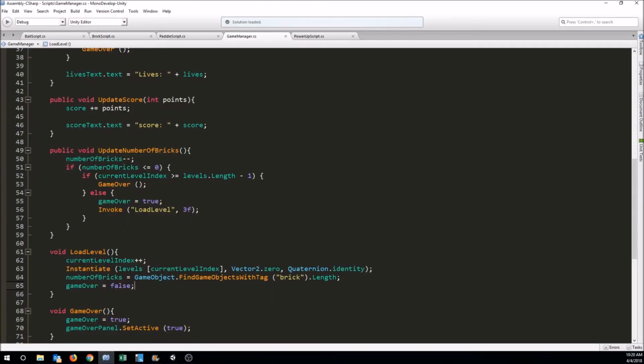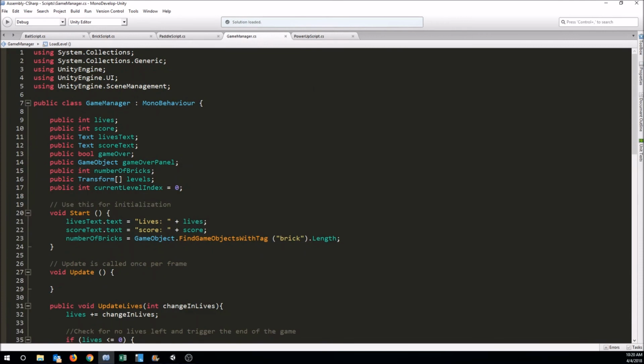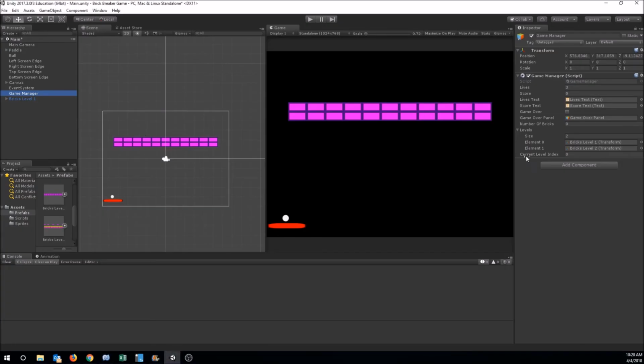In our game manager code then, we added an array of levels. These are just transform variables holding positions of our levels. I made that out in Unity the size of the number of levels I have, and I loaded level 1 into element 0 and level 2 into element 1. If I had more levels, I could just make the size of this bigger and add them in the order that I want them to happen, and this code will run an infinite number of levels the way that it's written.